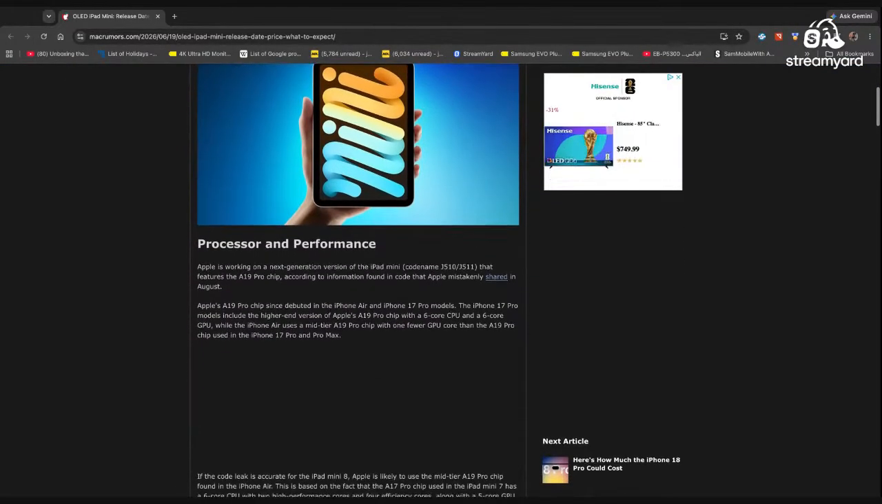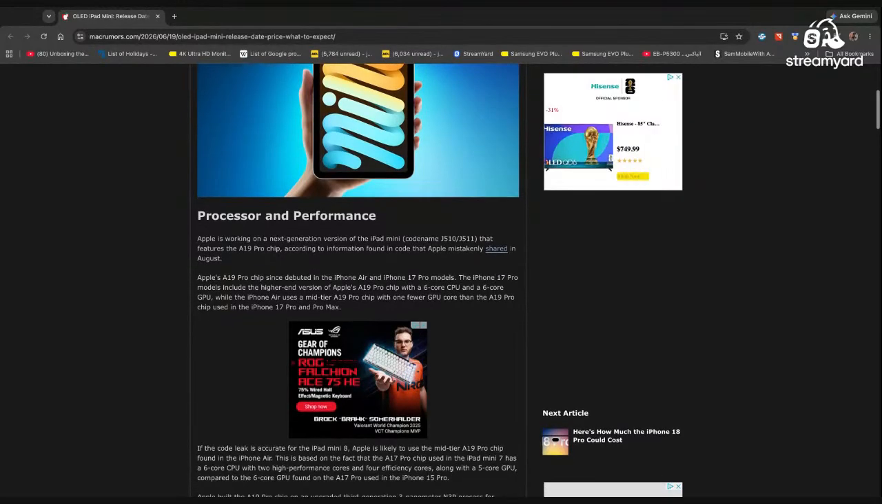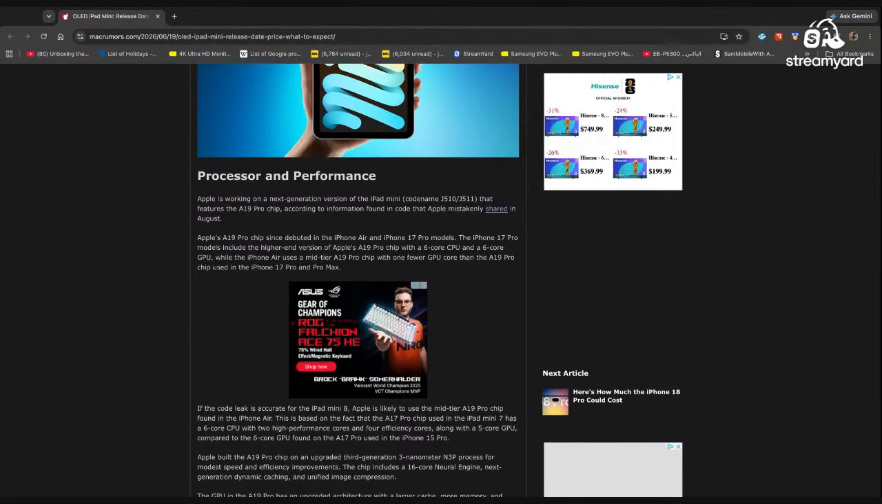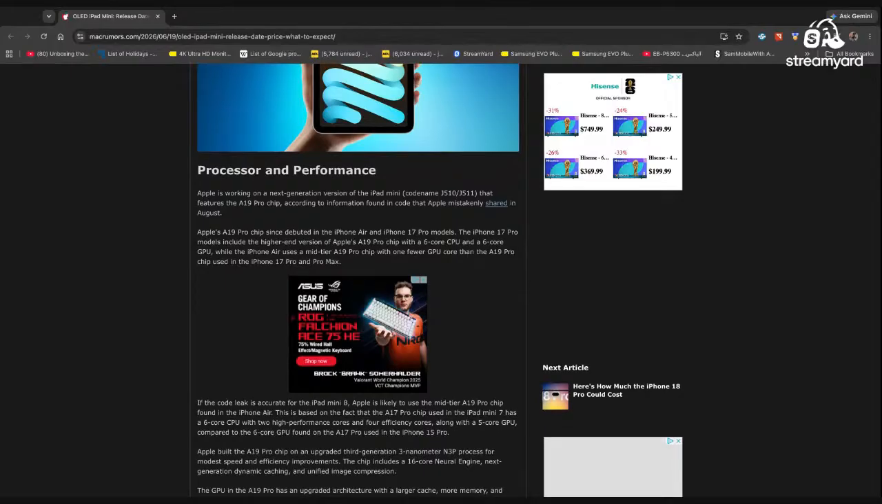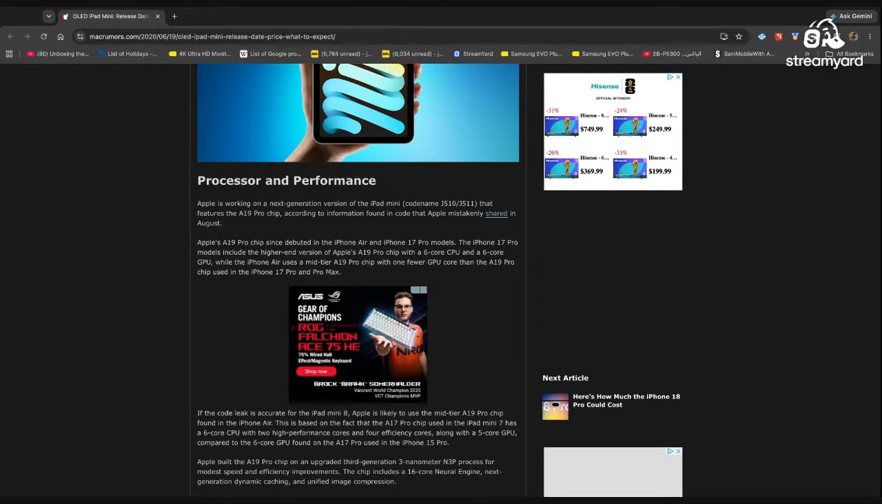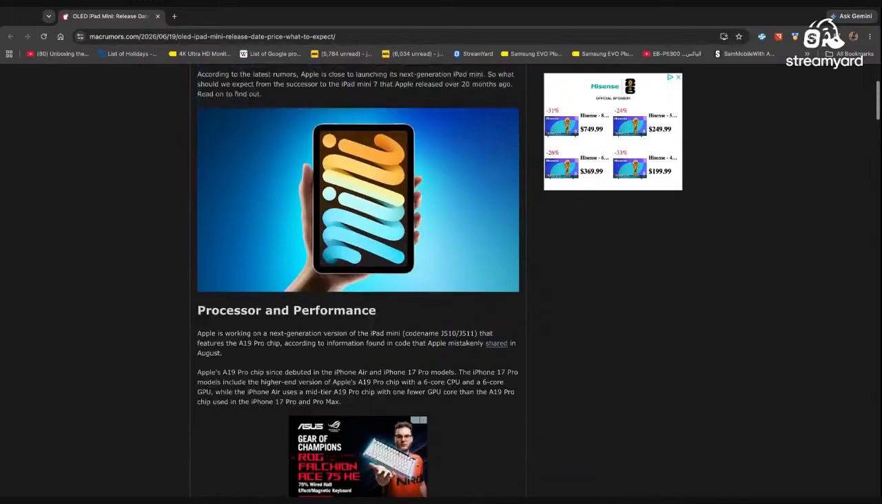Processor and performance. Apple is working on a next generation version of the iPad mini, codenamed J510, J511, that features the A19 Pro chip, according to information found in the code that Apple mistakenly shared in August.